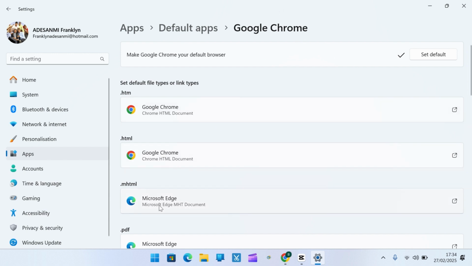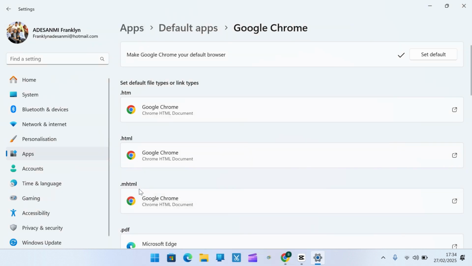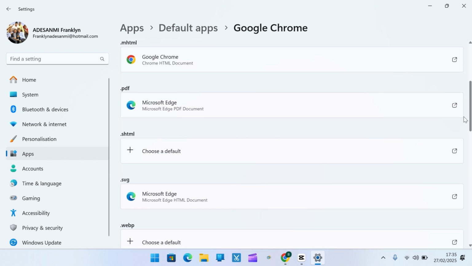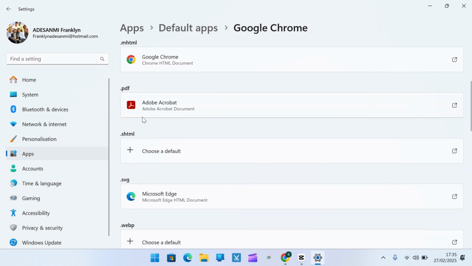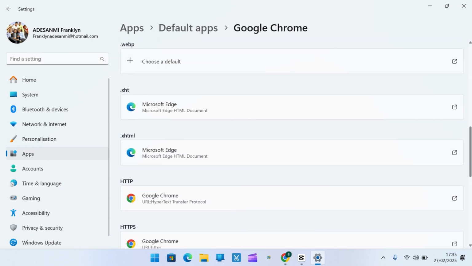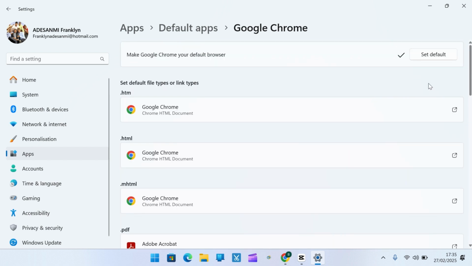Then if you come here, you should see Microsoft Edge. If you click on that, you can also select which application opens here. Instead of setting it to Microsoft Edge, just set it to Google Chrome. Come to PDF, select it, select whatever application you want to use to open PDF files on your Windows 11, and then set as default. Then you should see it here. Then you want to repeat this for all the options you have here. So that's exactly how to set Chrome as default browser in Windows 11.